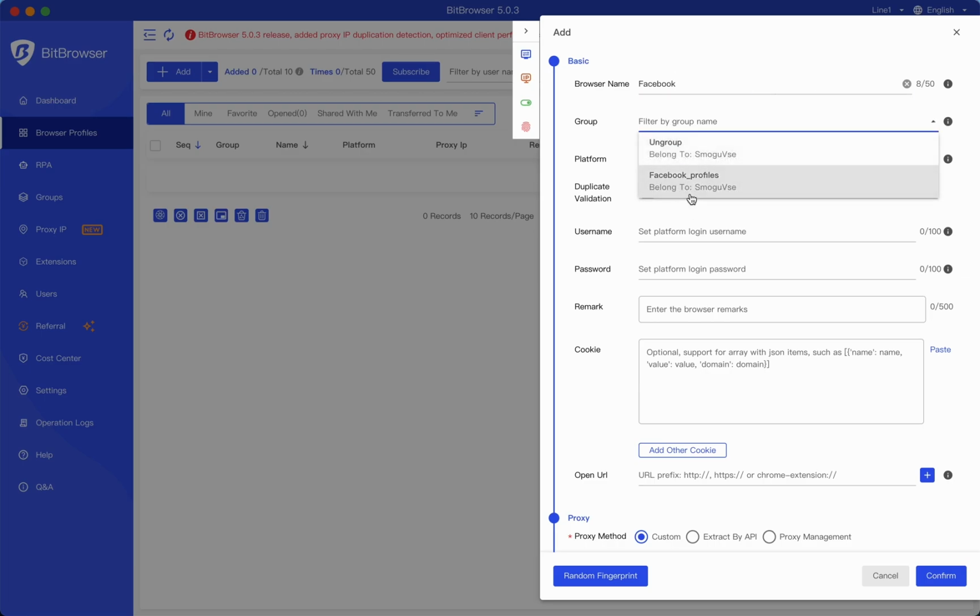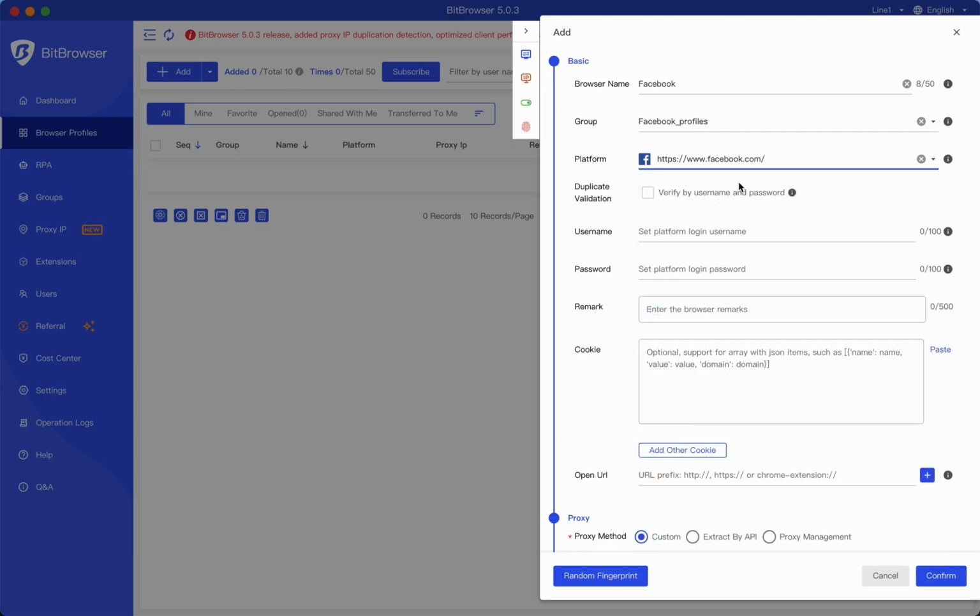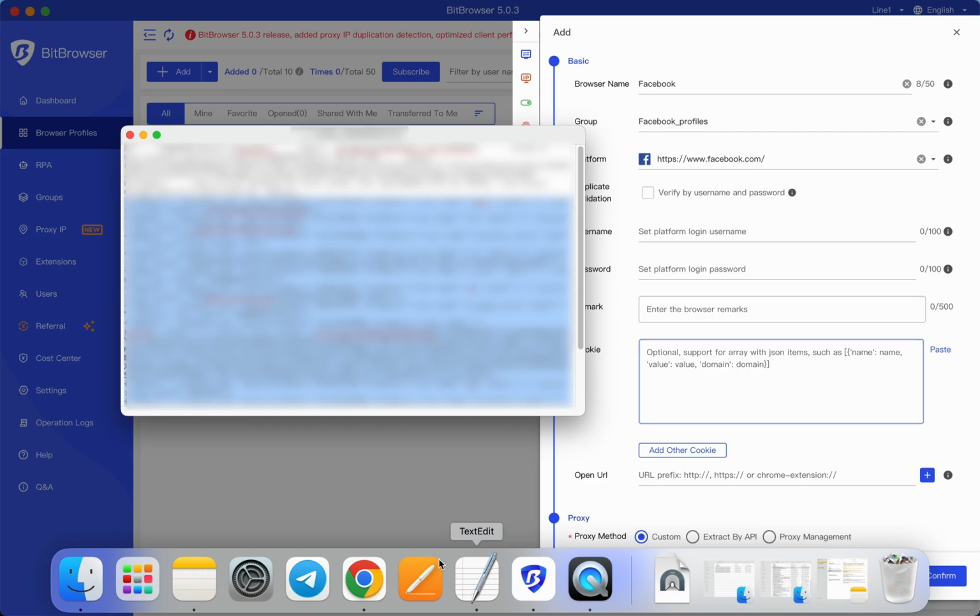Let's select it. We will choose the platform Facebook. When you open the profile, you will see the site with your IP address and the site with selected platform. We will see Facebook. You can add login and password of your account here. Then Facebook login form will be prefilled. I will use cookie files, so I will be logged in to Facebook.